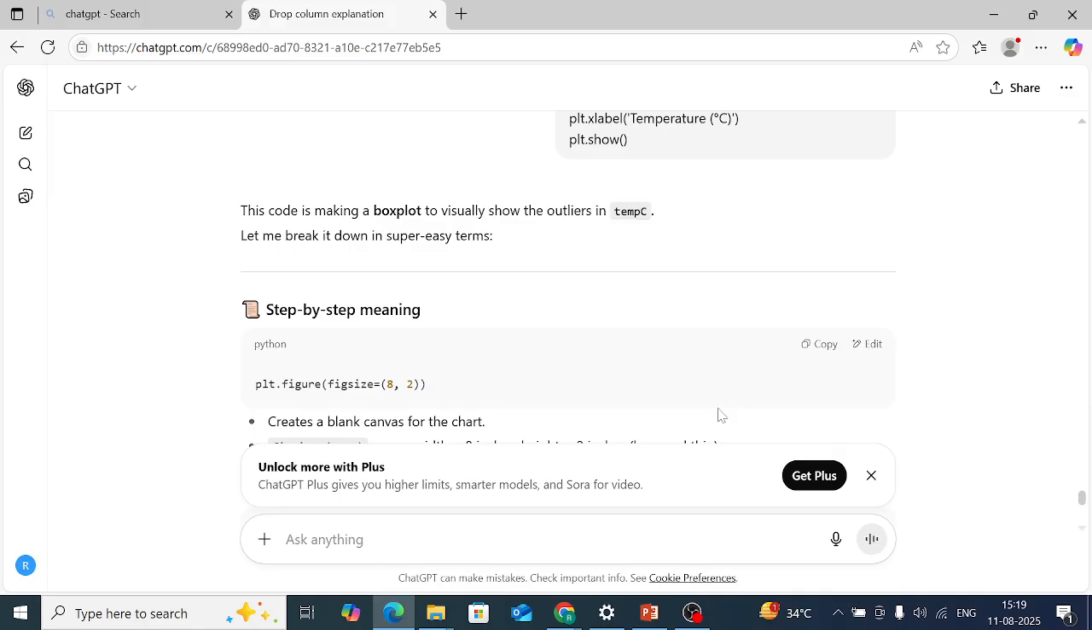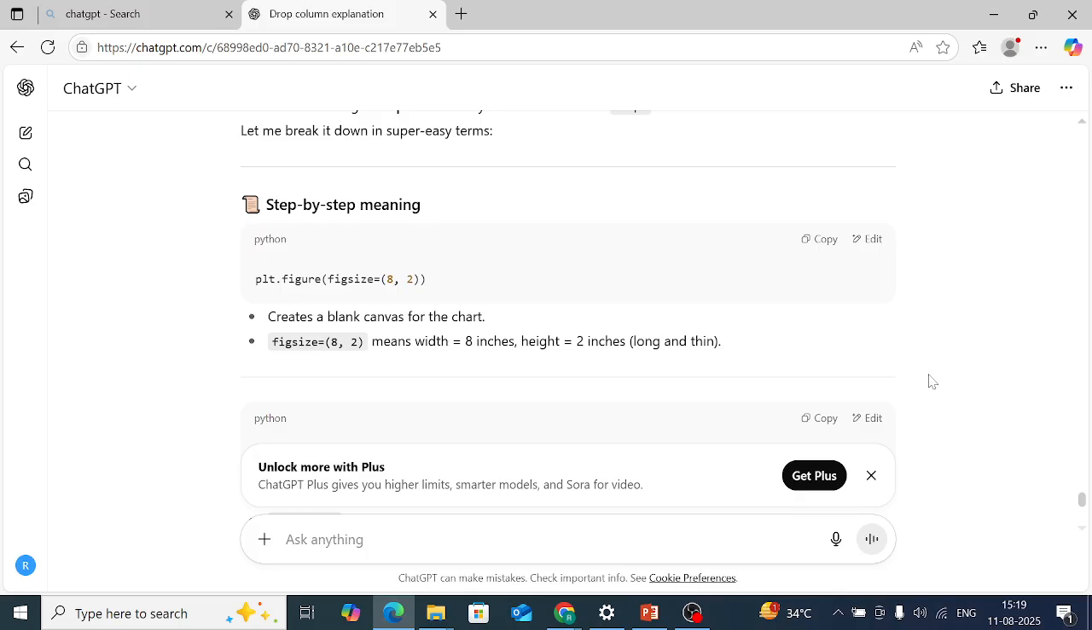Step one. Import pyplot as plt, that will be matplotlib, not pandas. We have to indicate the short form, that will be plt.figure, figsize equals to (8,2). This creates a blank canvas for the chart. Figsize (8,2) means the width will be 8 and the height will be 2 inches.